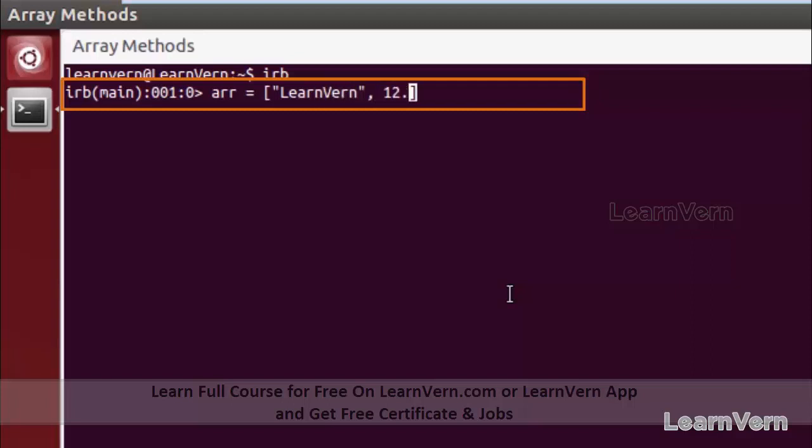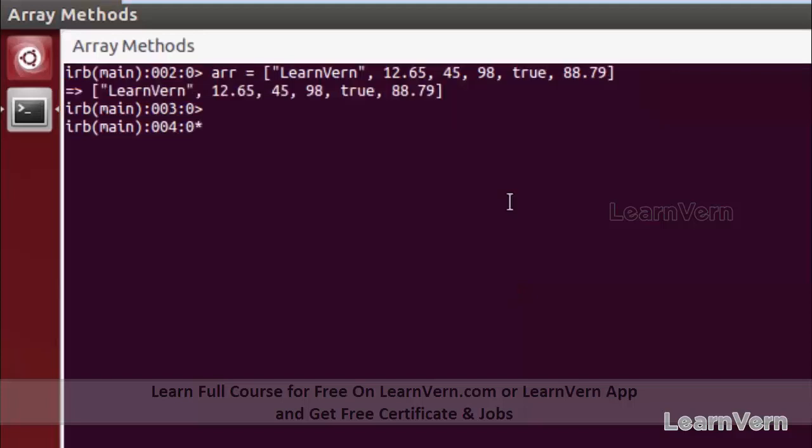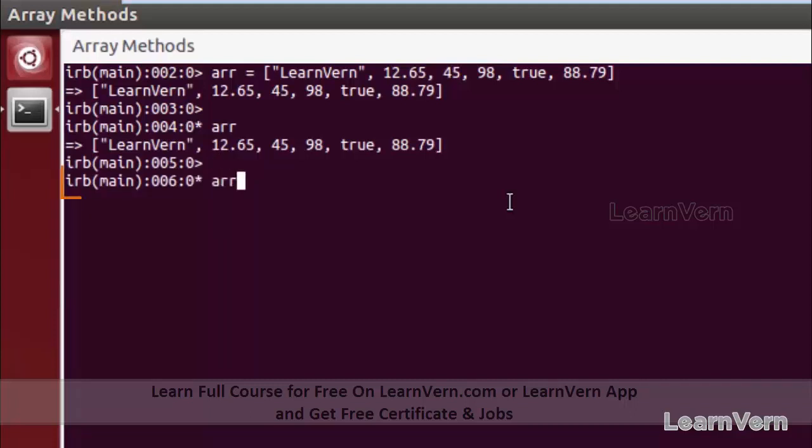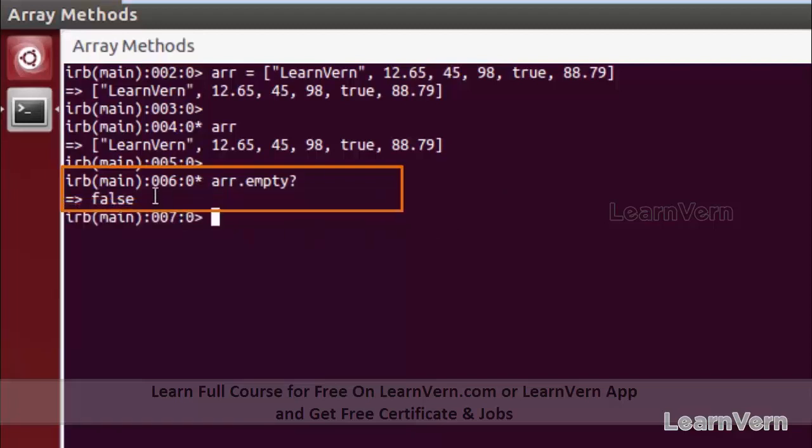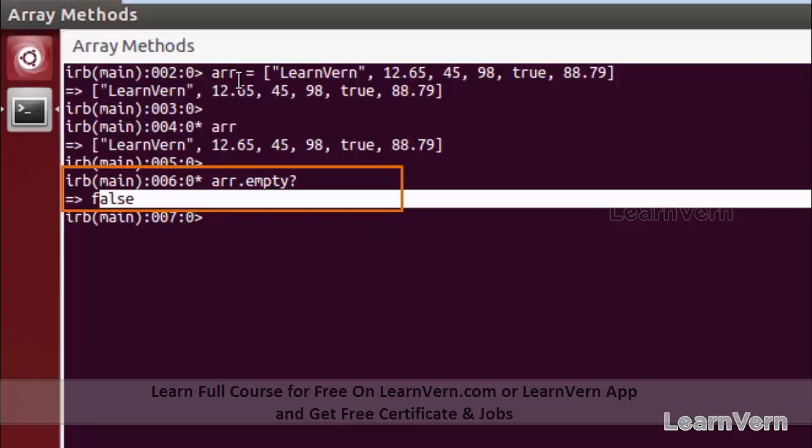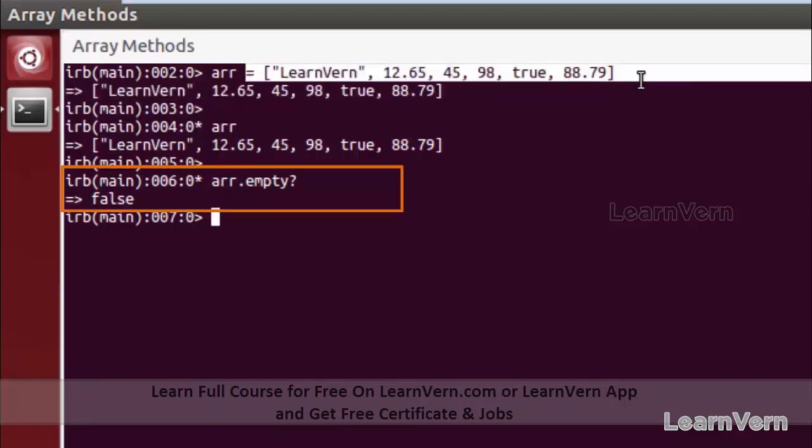My second value, suppose 12.65. My third value, that is 45. Let me say my fifth value is 98, and one boolean value, that is true, and my last value, let me say 88.79. So our array is ready. Now I need to check if my array is empty or not. So for that I need to write my array variable name dot empty method followed by a question mark, and here it returns false because we have 6 values available in our array.